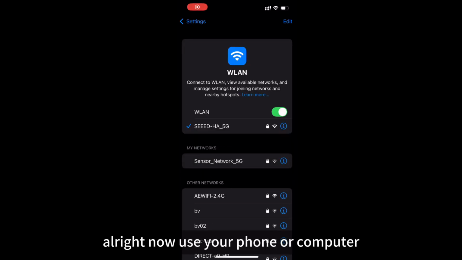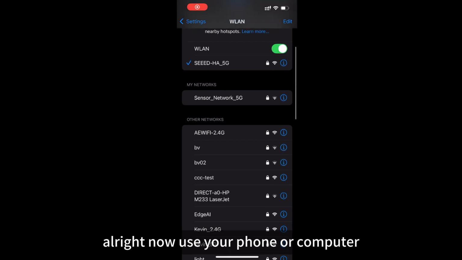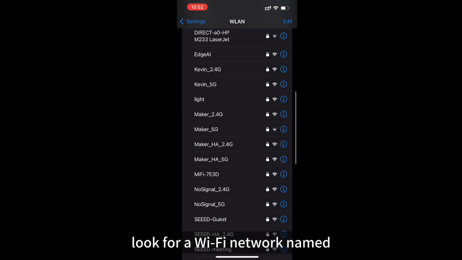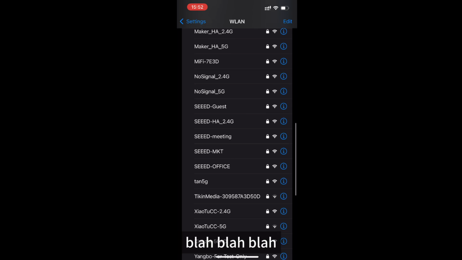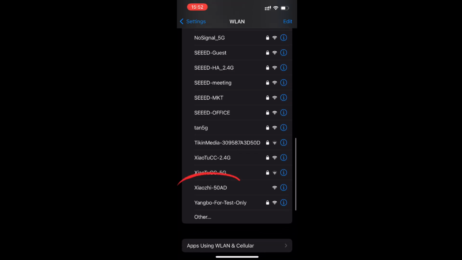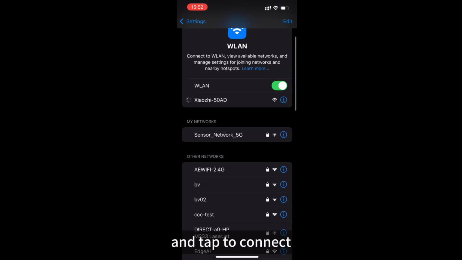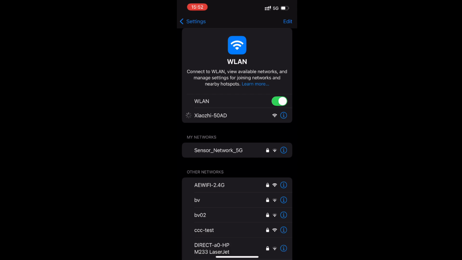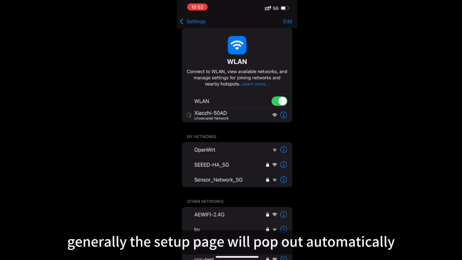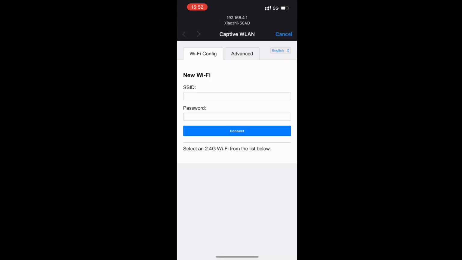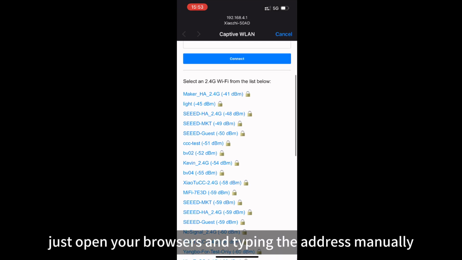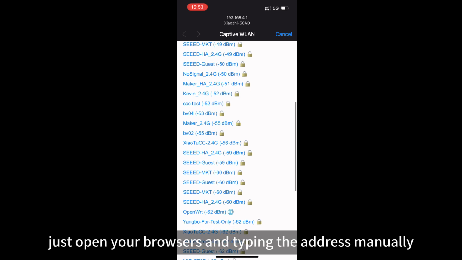Alright, now use your phone or computer. Look for the Wi-Fi network named Watcher or Xiaozhi, and tap to connect. Generally, the setup page will pop out automatically, but if it doesn't, just open your browser and type in the address manually.